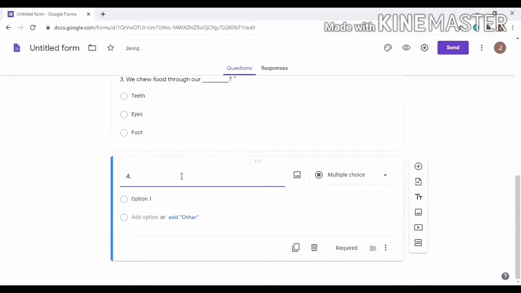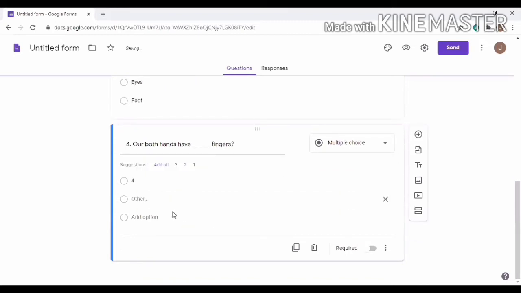Question number 4, our both hands have blank fingers. So option number 1, we're gonna click option number 1, 4. Add other. Option number 3, 6.